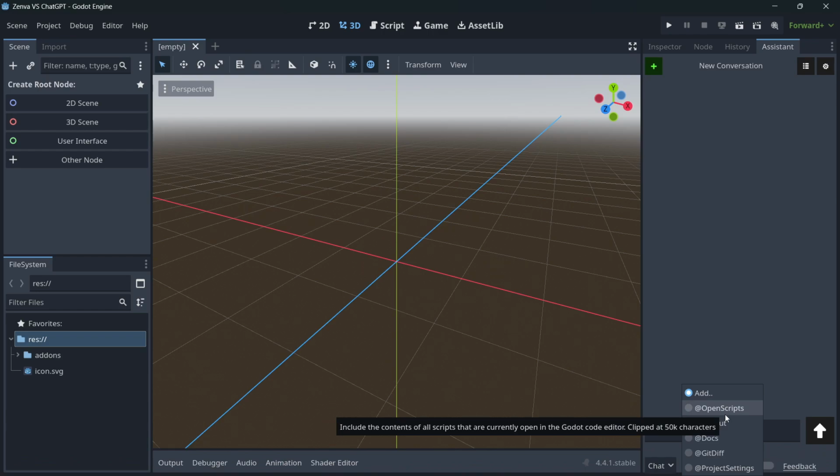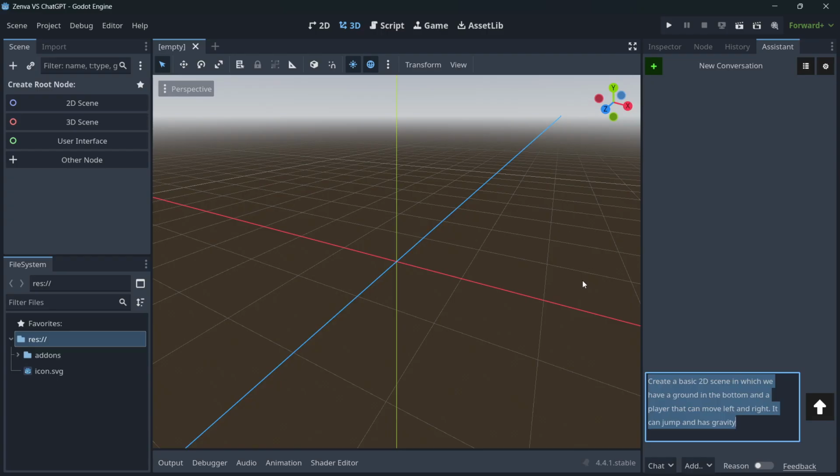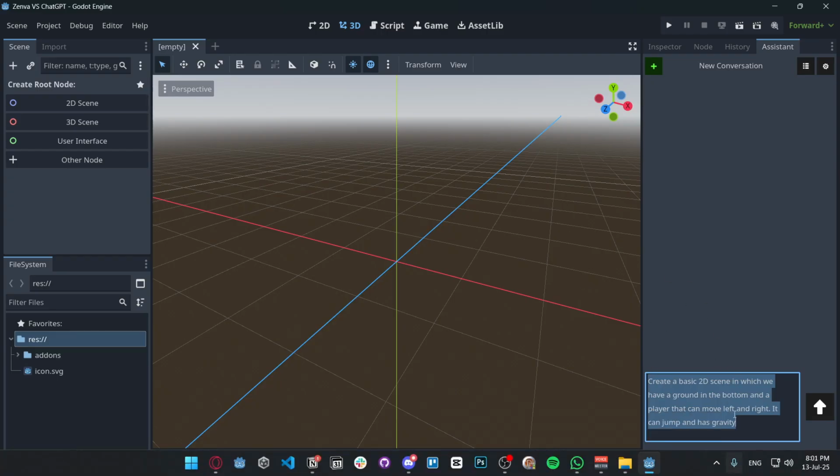You can add, for example, the contents of all scripts that are currently open in the Godot code editor. You can also add the contents of the output to see if you're having some kind of problem. You put add output, why am I getting this error, for example. You can also target the docs. So once again, pretty interesting. Here I've just written this prompt. I will copy it and then I will also give it to ChatGPT.